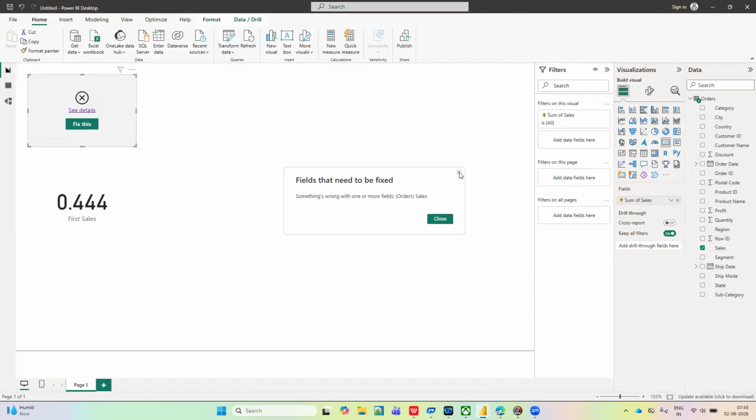What is the issue? Because this sales is a number data type, that means decimal number data type, but we have changed it to text data type. That's why you are getting the wrong visuals.